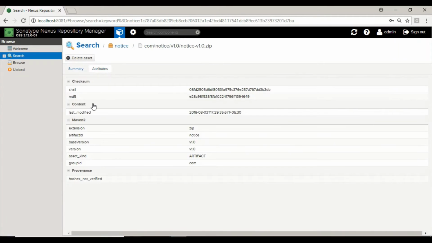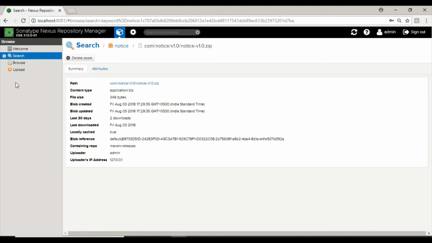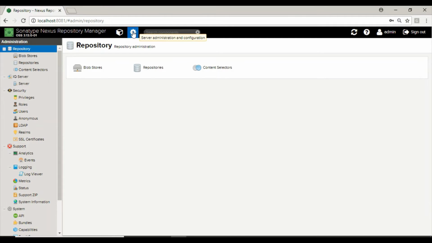In attribute sections, we can see the attributes that have been configured for that asset. So this is all about the Browse Server Contents tab. Now the most important thing we have is server administration and configuration.